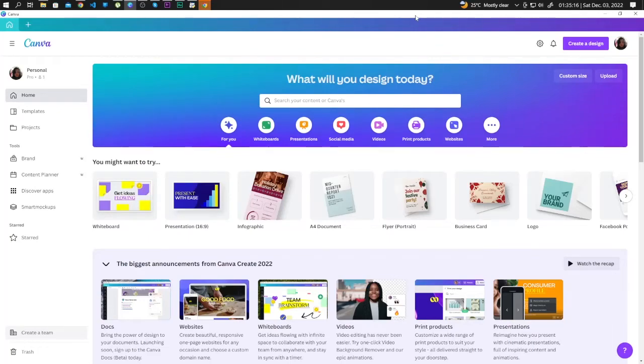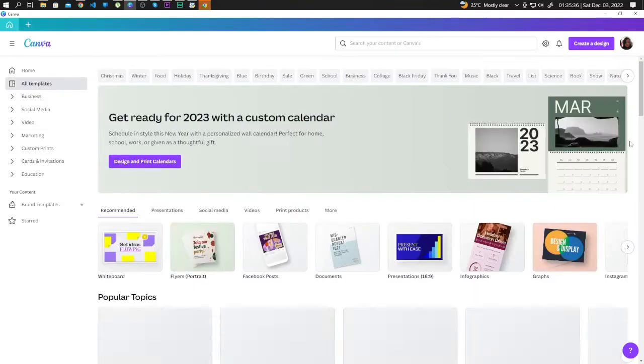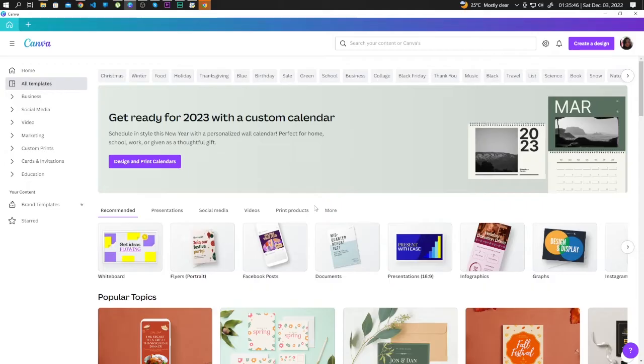Hi guys, in this video, I will show you how to find start templates in Canva. So there are two ways to do this. So the first one, in your dash, click on templates and find a template that you need.